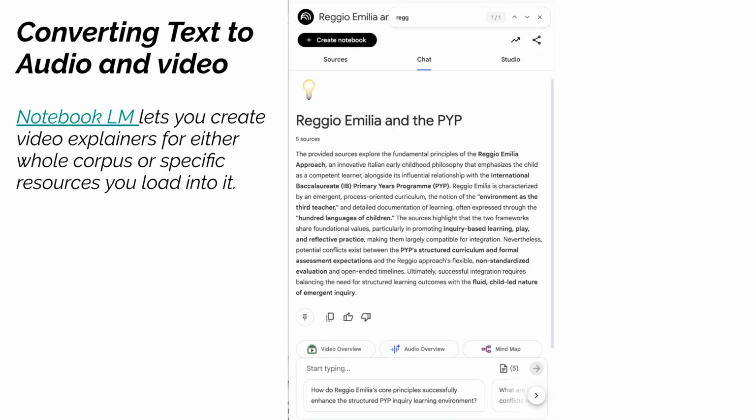Notebook LM allows you to convert text into video explainers or podcasts, using either entire corpora or individual resources uploaded to your space. These explainers can be created in any language. The audio overviews are interactive. Students can interrupt the presenters to ask questions about the material. Currently, responses are only available in English, but students can ask questions in any language.